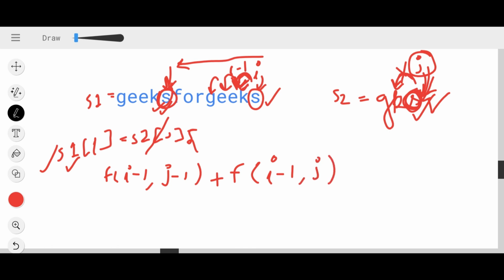So here I will move my I backward and my J will remain as it was. I'm doing a summation. Why? Because I'm counting here. Now I will return this. So this will return when my s1[i] is equal to the character at index j.